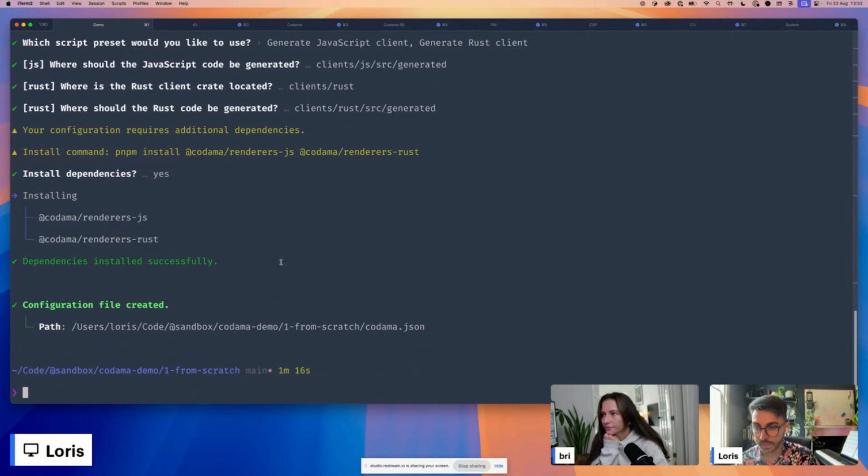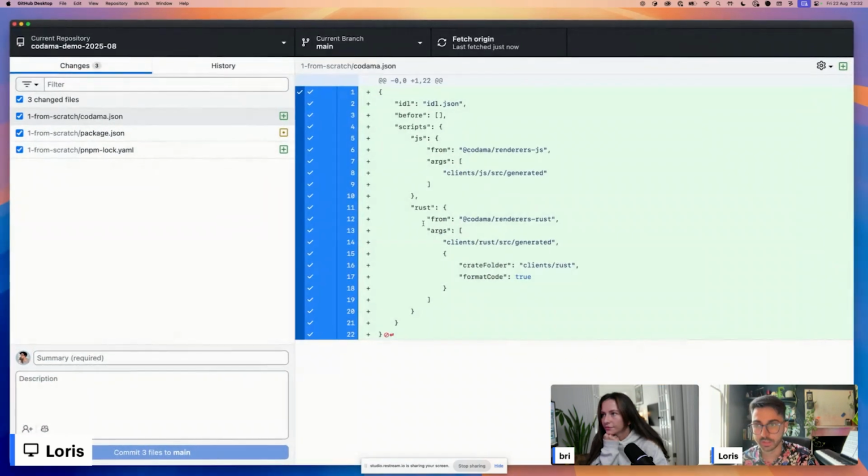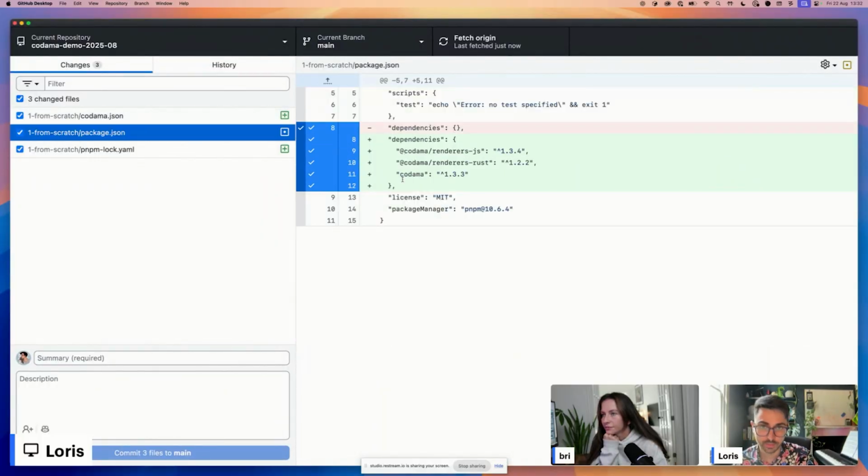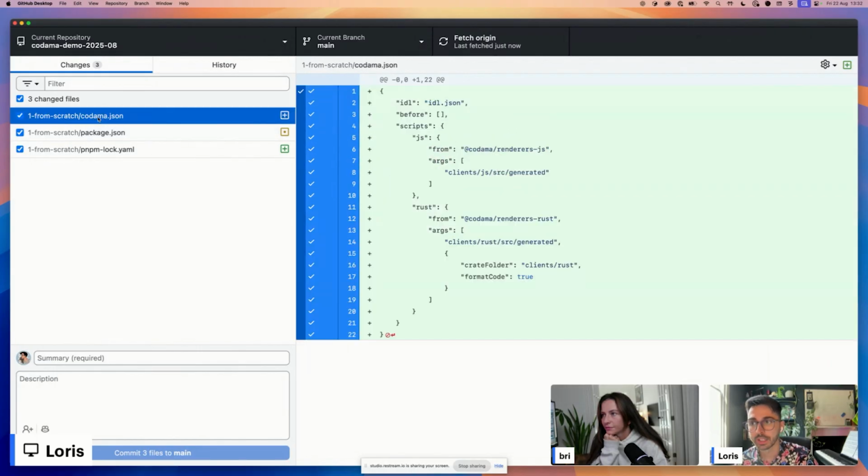So now that you have this, if you go into, let's say, the GitHub desktop, we can see what was created. So first of all, we have Kodama and the renderers installed to their latest versions. And then we have a new kodama.json file, which is the configuration list. So it kind of starts with where your IDL is.